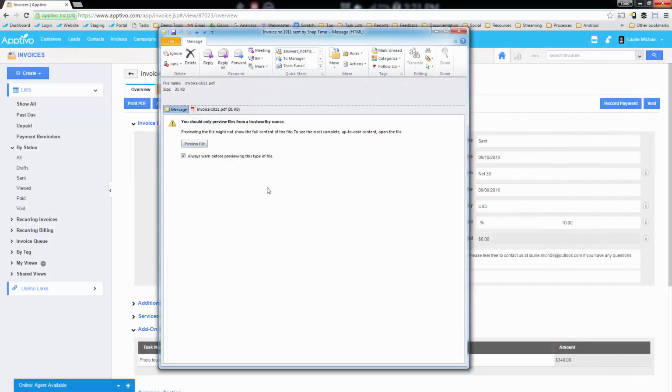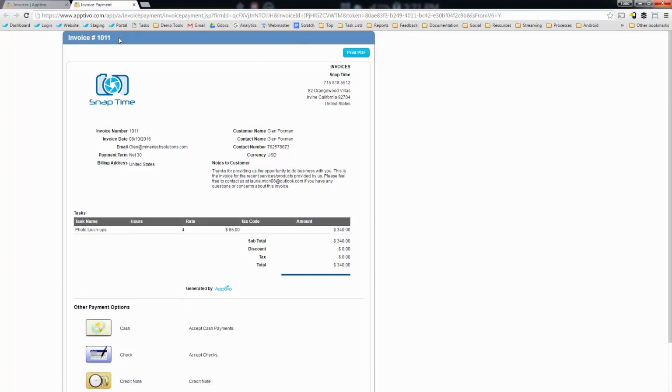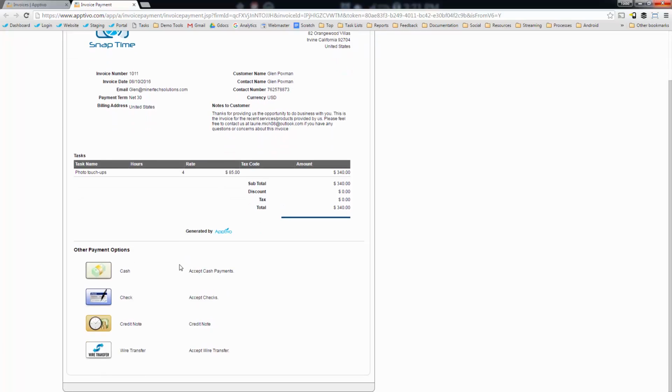Additionally, that email has a hyperlink inside of it. So I can click on this and I can view that invoice online. And all this just happens completely automatically from the system. On the hyperlink, depending on how you have it configured, you can show them different payment options available. These you can actually configure where, for example, if I only accepted check, I can disable and hide cash and credit note and wire transfer, so it only shows check. And then you can customize the text that appears here. So I could say, please address checks to SnapTime Incorporated, something like that.